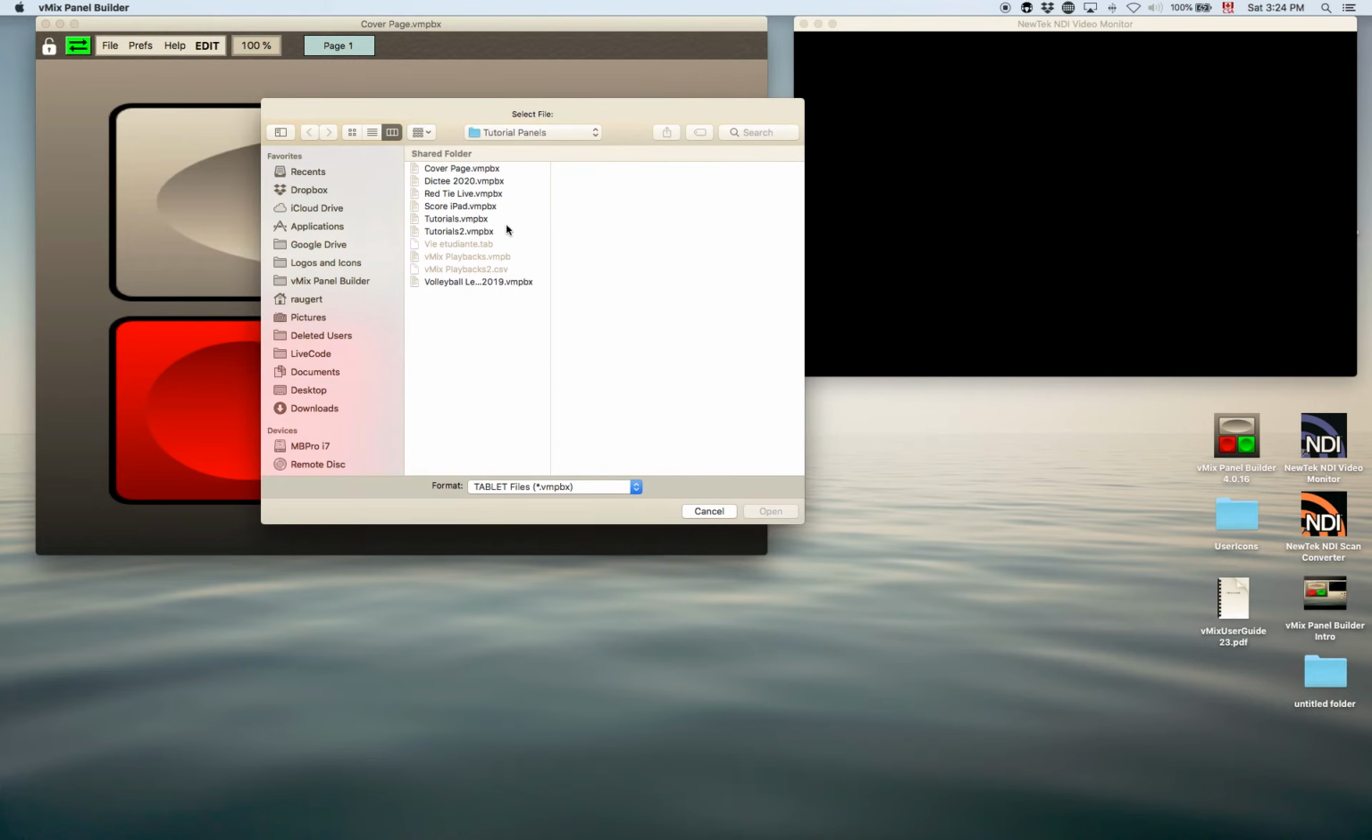Now there are different file extensions. If you look at the VMPBX down here, that is made for tablet files. Those are properly sized for tablets, and they're saved with a VMPBX file extension. If you wanted to save it as a desktop file, or you were opening it as a desktop file, it would be a VMPB extension. So that would show you the VMPBs.